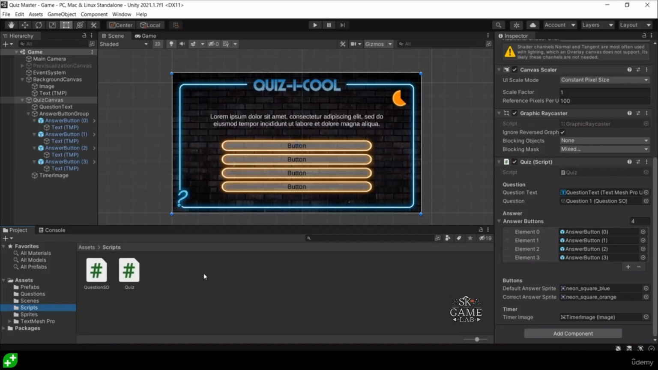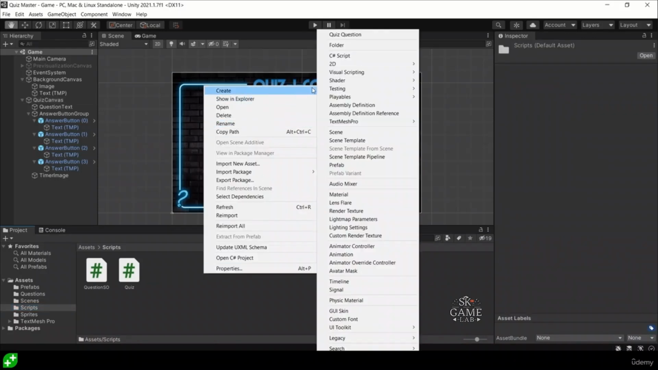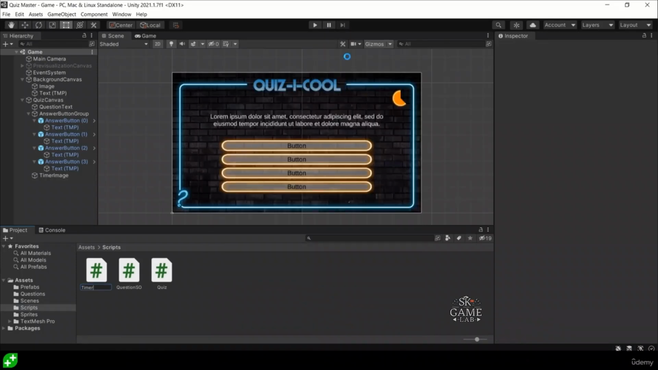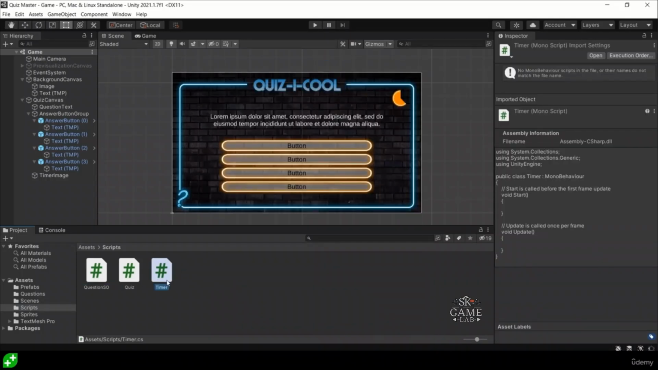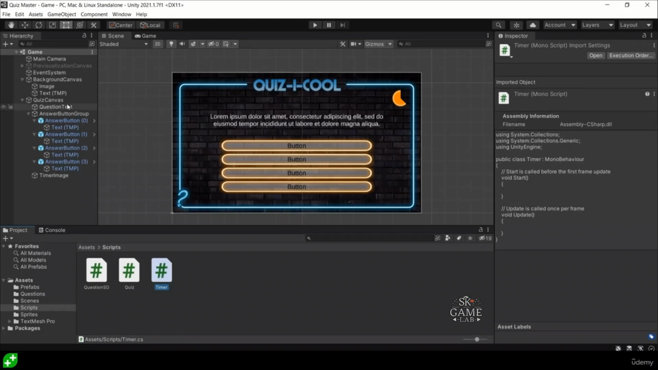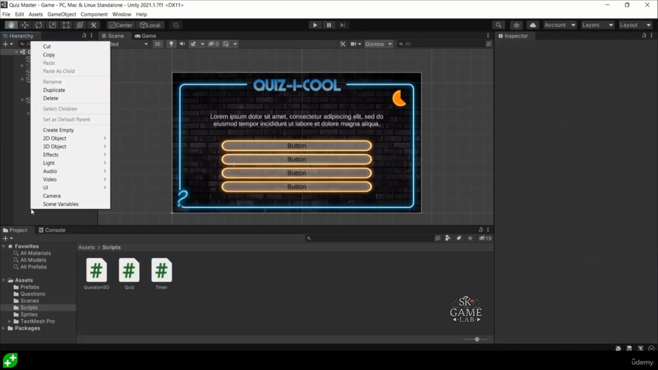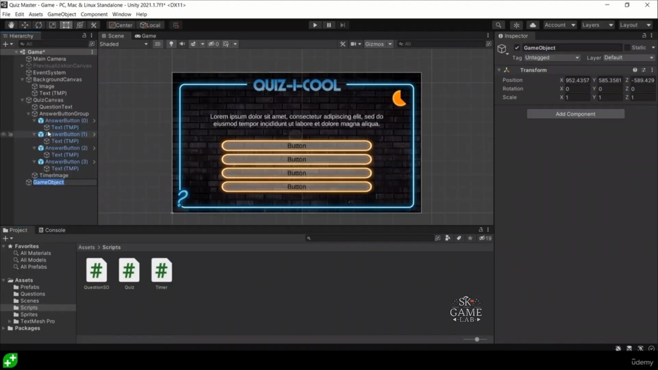So in our scripts folder, let's right click and create a new script. And we'll call this the timer. As for where we're going to place this timer in our game, we could reasonably put it wherever we think is most sensible. So we might put it on the quiz canvas itself, but I think I'm going to create a new empty object and just call it the timer.